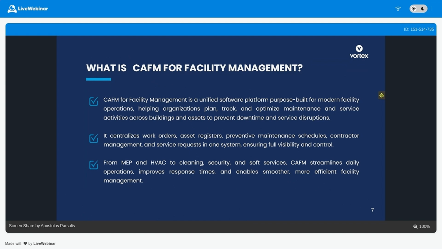The second bullet is to centralize work orders, asset registers, preventive maintenance schedulers, contractor management, and service requests in one system. This will ensure full visibility and control. The third bullet says that from MEP to HVAC, to cleaning, to security, to soft services, computer-aided facility management streamlines daily operations, improves response times, and enables smoother and more efficient facility management.